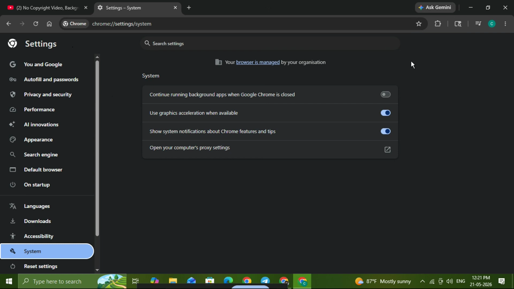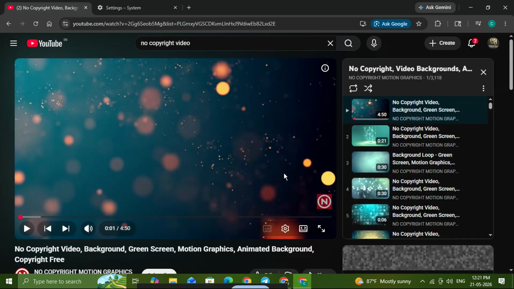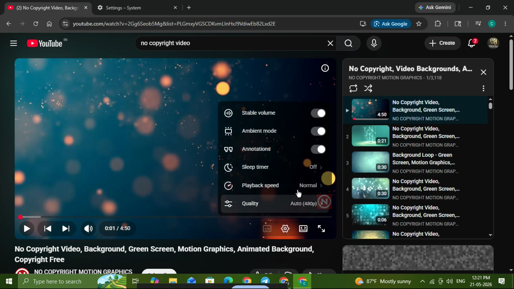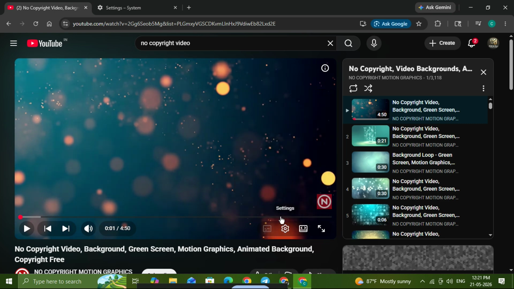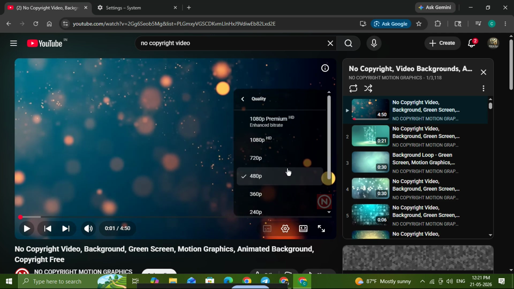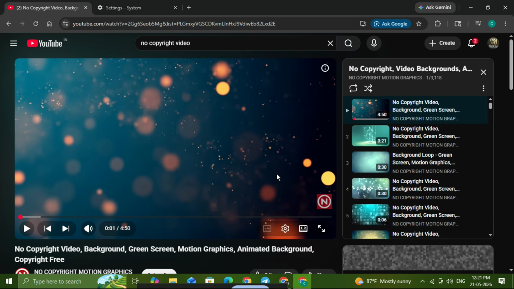Another major source of internet usage is video quality. If you are watching videos on YouTube or using streaming sites in Chrome, higher resolutions like 1080p or 4K will use a lot more data than lower resolutions. If you want Chrome to use less internet, reduce the video quality to 480p or 720p whenever possible. On most sites, you can click the settings gear on the video player and choose a lower quality option. Lower quality uses less bandwidth, loads faster on slow connections, and can help stretch limited data much further.